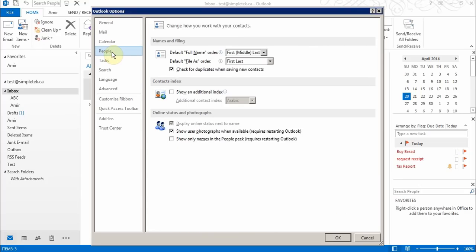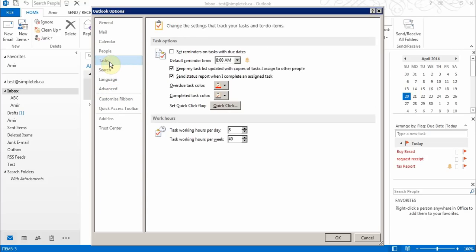Under the people, here you can choose whether you want to show the names of people as first and last, or last and first, or by company names. So there are a couple of options here. You can choose that. Task, again, you can set what is your reminder timings and things. So I haven't seen any of these questions here.